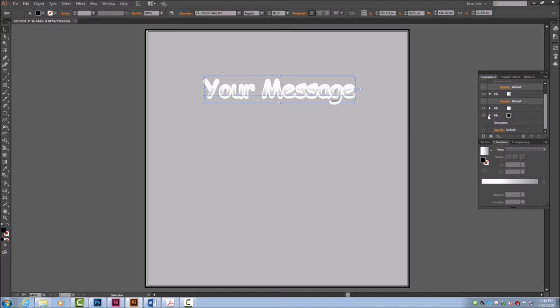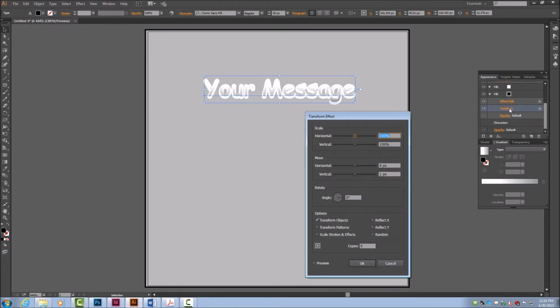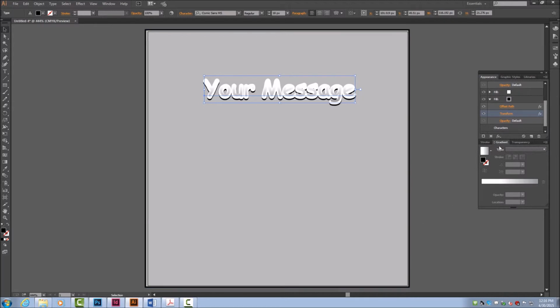Click on the arrow to the left of the new fill and select Transform from the drop-down menu. Under the Move section in the window, change the vertical setting to 2 pixels, check the Preview box, and click OK again. Now we're going to create a second duplicate fill. Make sure you move this fill to the bottom of the list again.